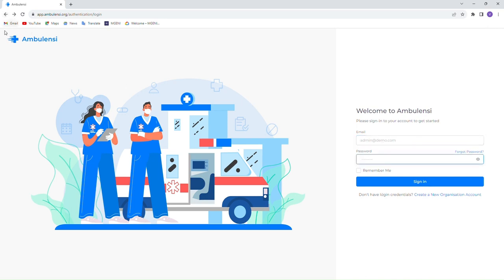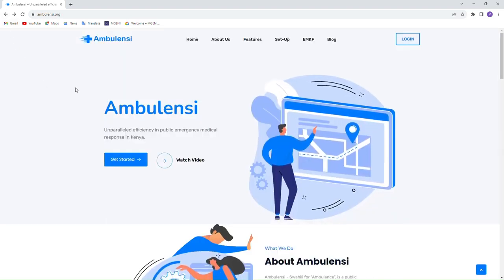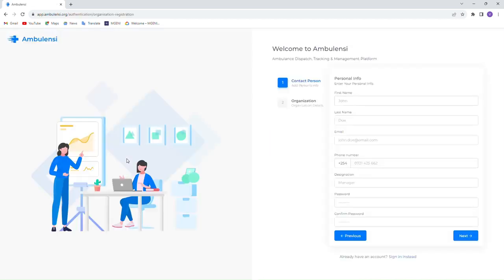So I'm going to make the assumption that we're working with new users. So in that case, you'll need to use the get started button, and that will take you to a page that allows you to create an account. Now you'll need to enter your details as a contact person. You'll also be required to enter the details of your organization.